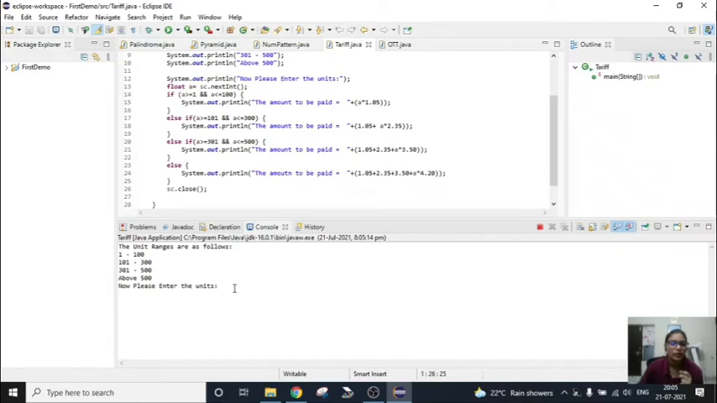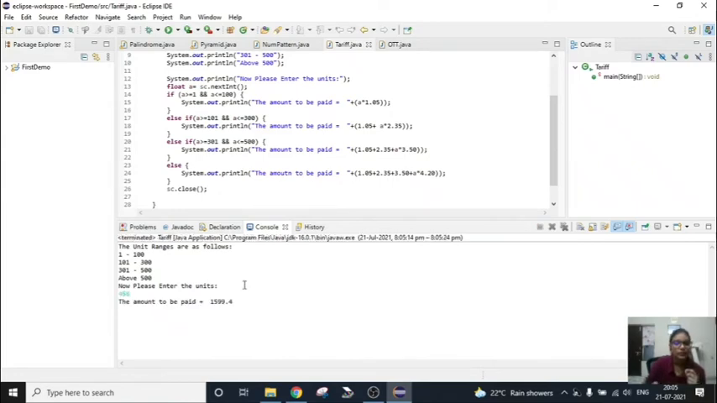So here it is asking to enter the units. Let's give a number, 456. See, the amount to be paid is given. Since 456 lies in the range of 301 to 500, it is going to give the value which we have to pay according to the calculation given here.